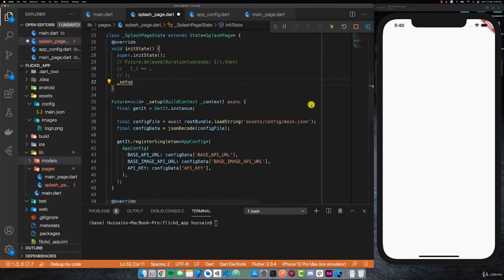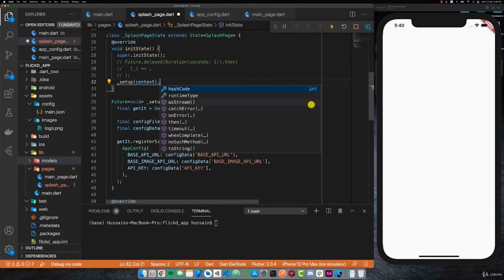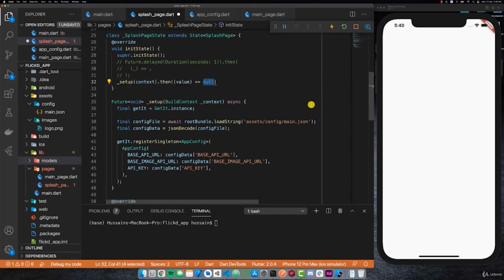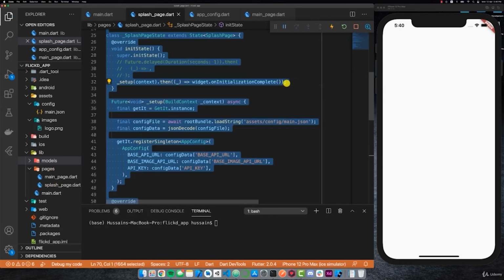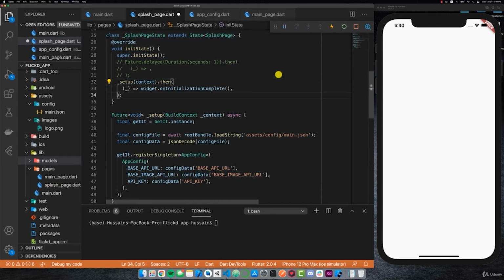And inside of our setup function, I'm going to pass in the context, and then, once the setup function is done, I'm going to just disregard the value that gets passed in to us, and then I'm going to do widget.onInitializationComplete. Do Alt-Shift-F, Command Save, add this trailing comma just to make everything look nicer, reload the application, and make sure that everything works. And as I can see, everything is working since we're getting no errors.